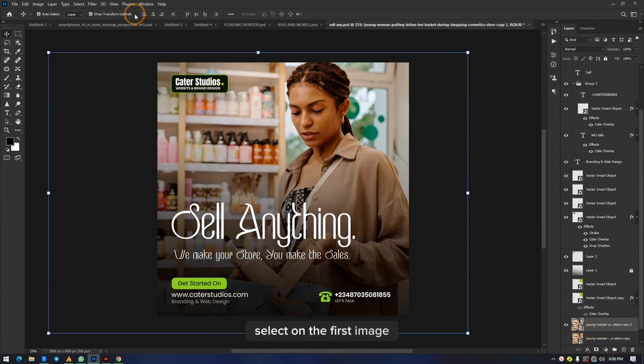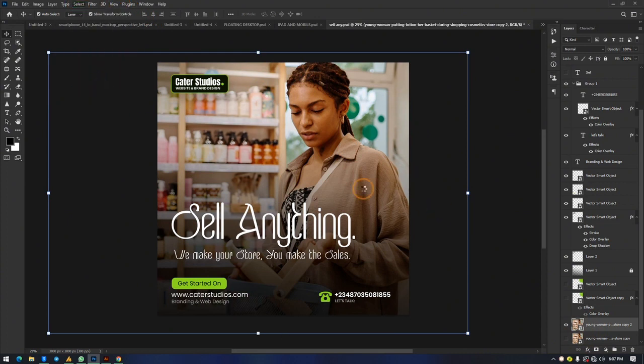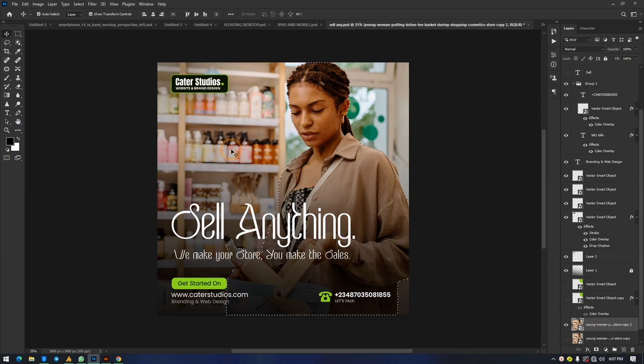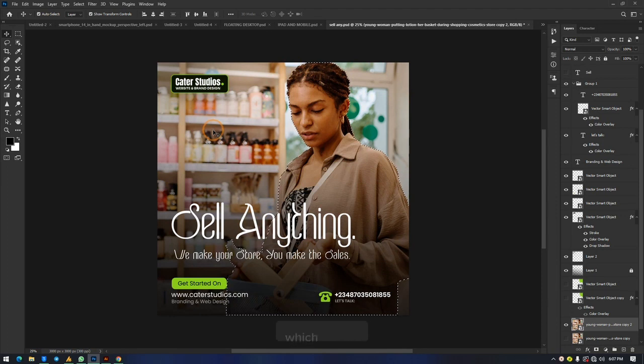Select on the first image, click on select, then click on subjects. Okay, then in subject, that's all you need to do. Once you're selecting on that image, it's going to do its AI work and separate the image from the background. Now automatically it has separated the image from the background. What we need to do now is to click on Ctrl J to separate the image from that layout, which means we want to have the image separate.